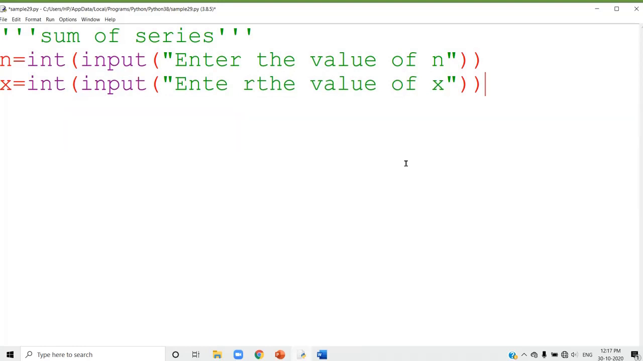See, it is a value of x. Enter the value of x. Yes. Now two inputs, n and x. N is the total number of elements. X is the value. Yes. Now we are going to calculate the sum of the series.